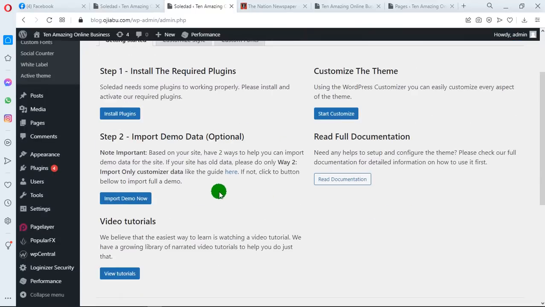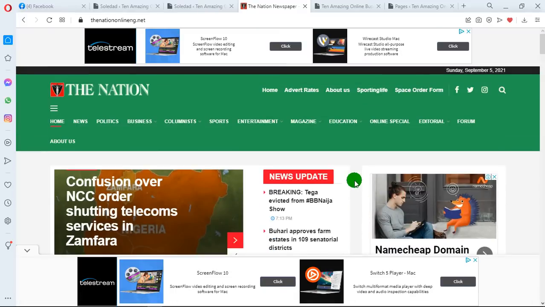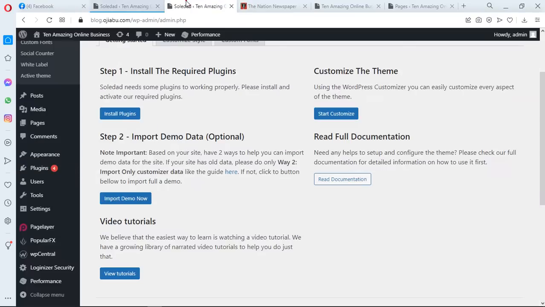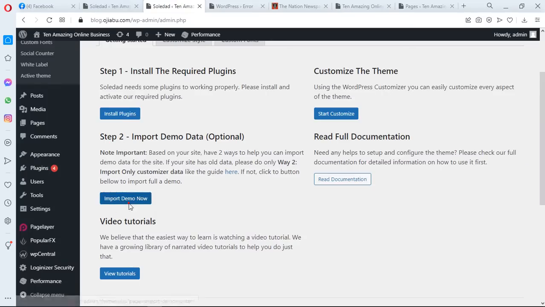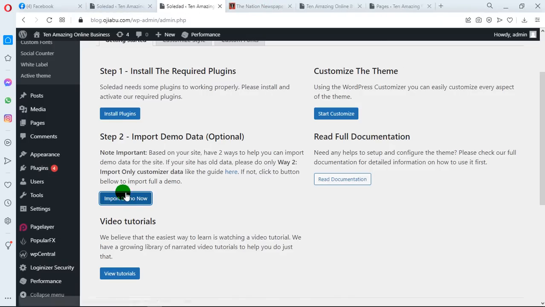So I'll click on Soledad, and the next thing I need to do, I'll click on step 2, import demo data, right? Remember I told you before, we have a template that we're going to be using to design an amazing blog like this. So when you see blogs like this, do not be afraid. Do not say, how do they get this stuff done, right? So what we are actually going to do here is click on import demo data. I don't know, network is having some issues here. Click on it. It's going to work.